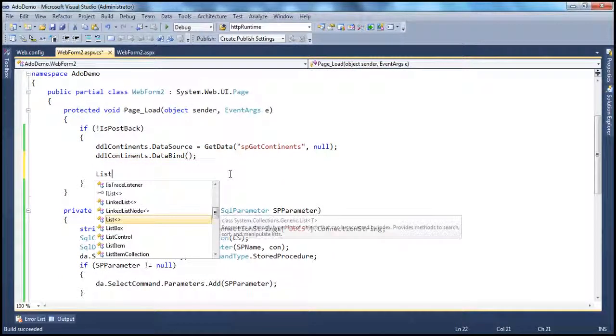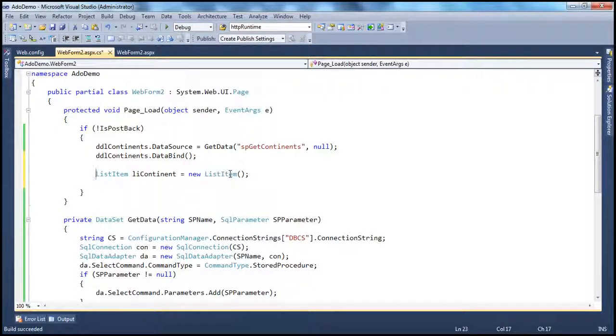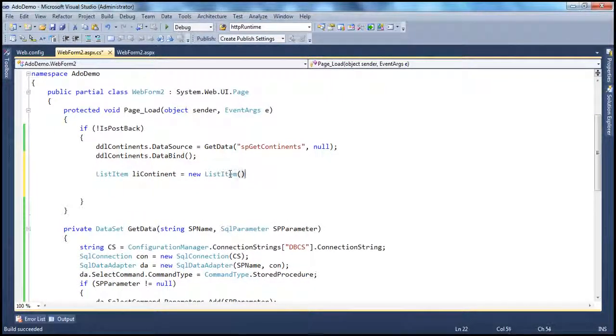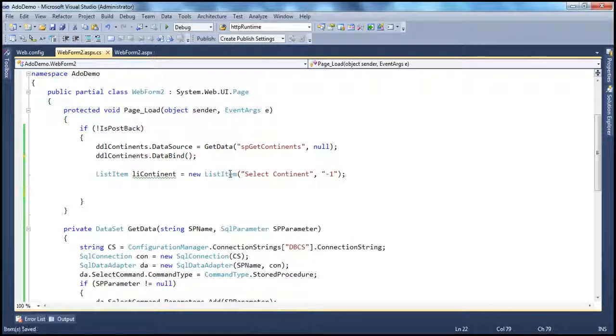So list item li is equal to new list item. Let's give this a meaningful name, li continent. Okay, and if you look at the constructor of the list item class, it takes in two parameters, the text and the value. The text is going to be select continent, and then the value is going to be -1. Okay, and what we need to do, we need to add this to the continent drop down list. And how do I do that?